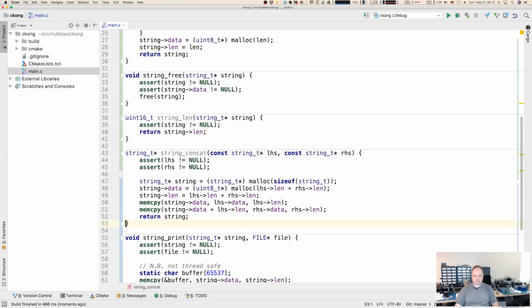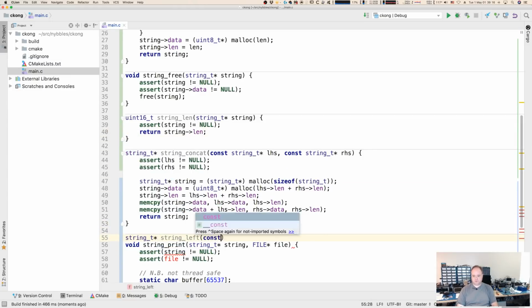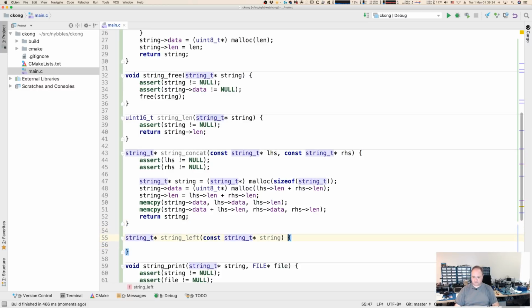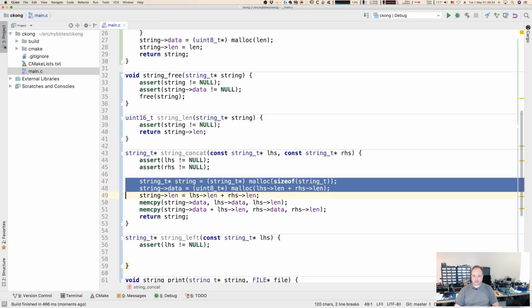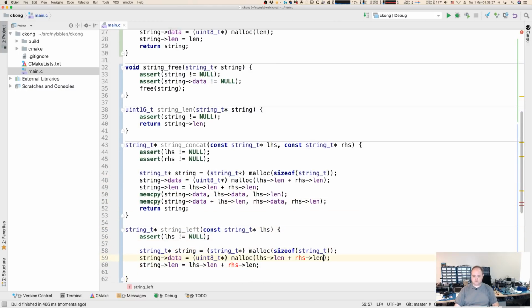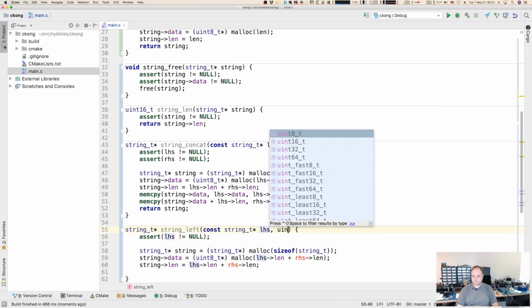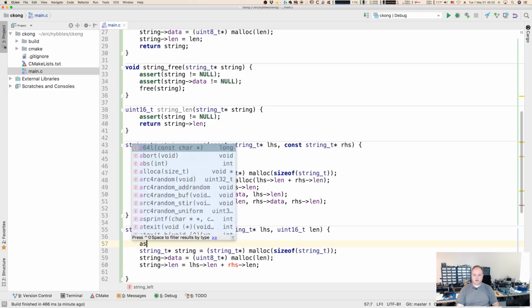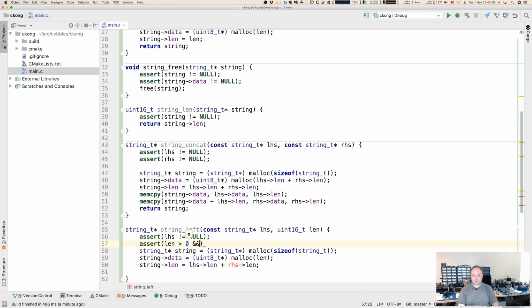And you could imagine, okay, here's another one. String left. Const string_t string. Or actually, we'll just call this left-hand side. So we're going to assert that it's valid. We're going to allocate a new string. And the data is going to be a data buffer that's the size of the length we're trying to get. Right? So left is classically the string. You say left string, comma, 5. So if the string is 10 characters long, you get the 0 to 5. So what we want to do also is assert that length is greater than 0 and length is less than left-hand side length.